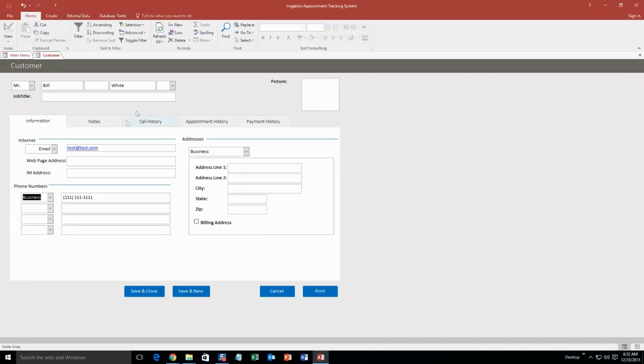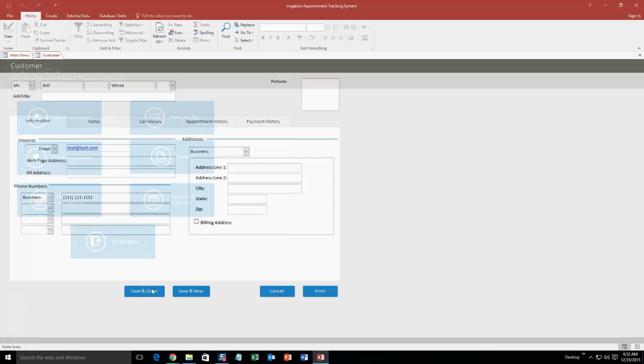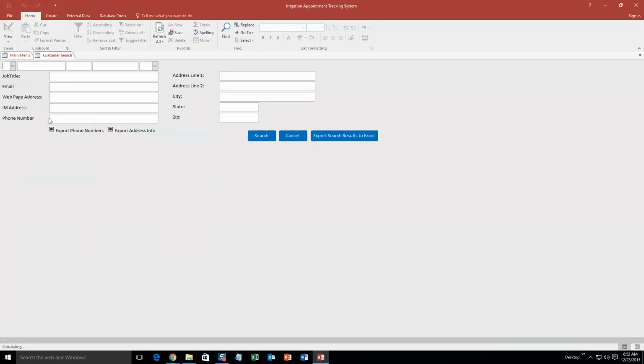However, I'm just going to fill out this stuff for now for the sake of the demonstration. I'm going to go ahead and click Save and Close now. And now I can actually search for that customer. So I can search with all these different criteria.